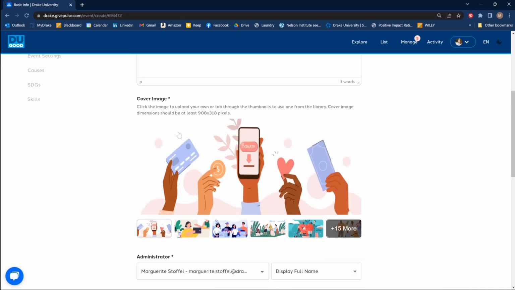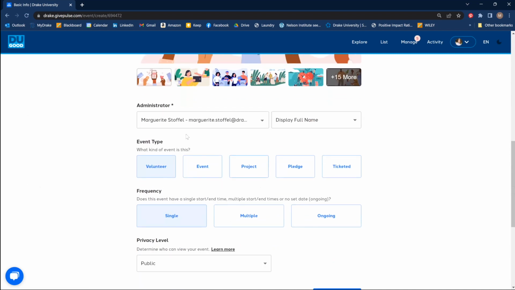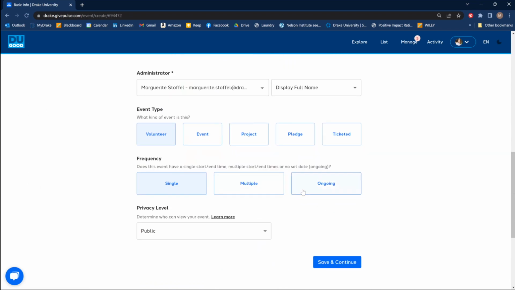And then you can continue to add cover photos and then an administrator. Another important spot is this event type. So if it's a volunteer event, if it's just a normal event, if it's a project, and then also frequency. So if you're using this to create your entire event, you really want to do multiple or ongoing if it will be multiple or ongoing events. That will allow you to not have to go back into the system and recreate the event each time it's happening. Privacy level is also important.